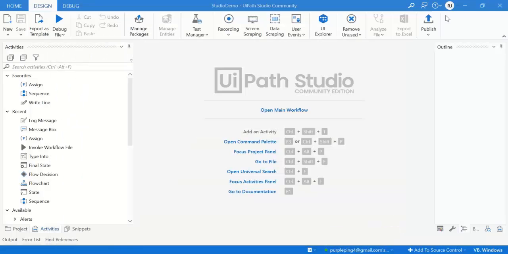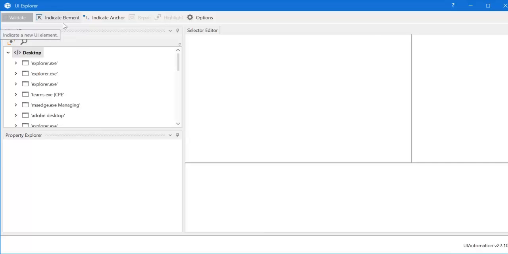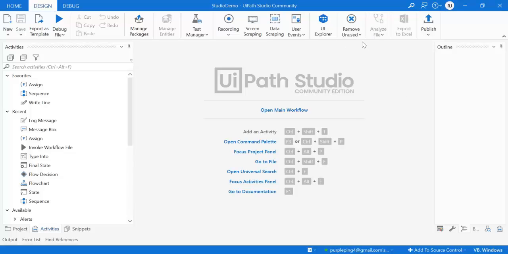Okay, so there is a test manager option, recording, screen scraping option, data scraping. We will learn in detail about all these things later on. I'm just giving the familiarization of the tool, that's it. And the UI Explorer window, with this option you will get to know the element structure, how to indicate the element, and the element details you will get here. If you want to remove the unused variables or the arguments, you can use this option here. You can publish the project as well.